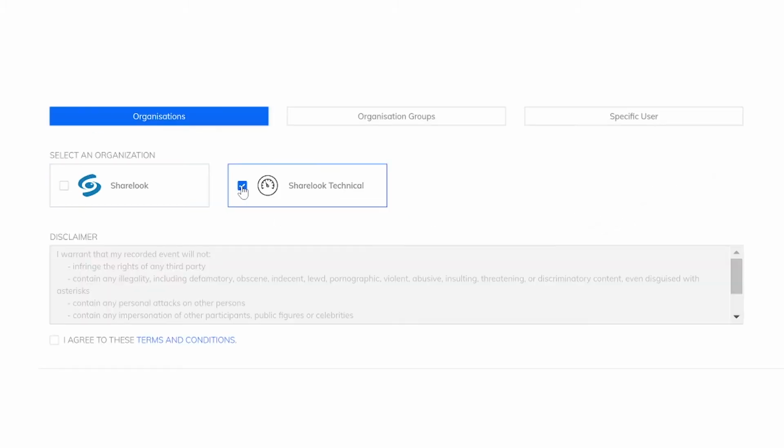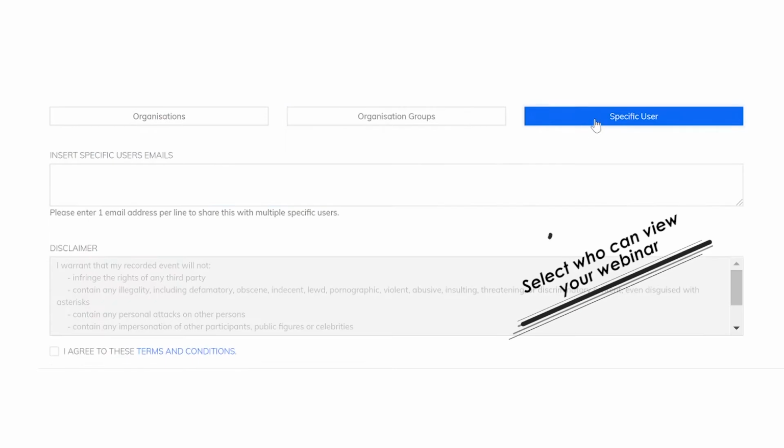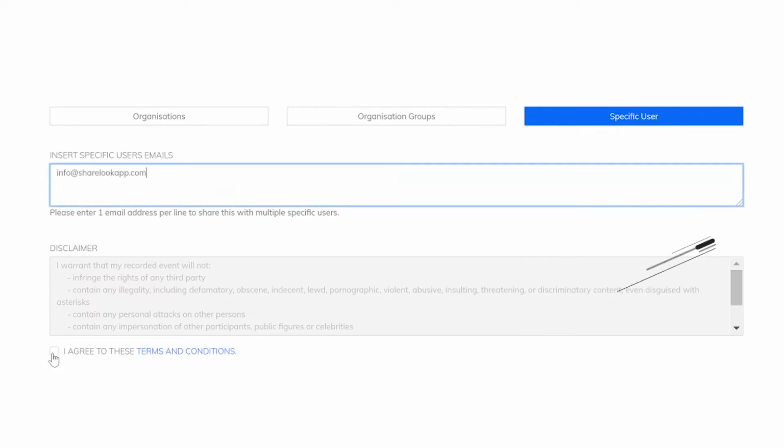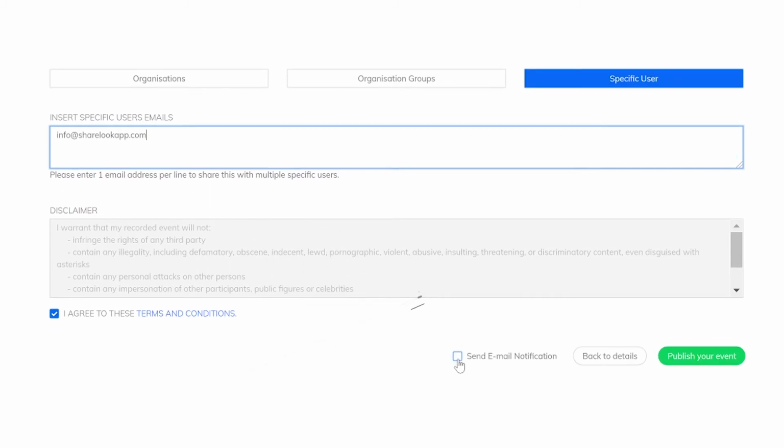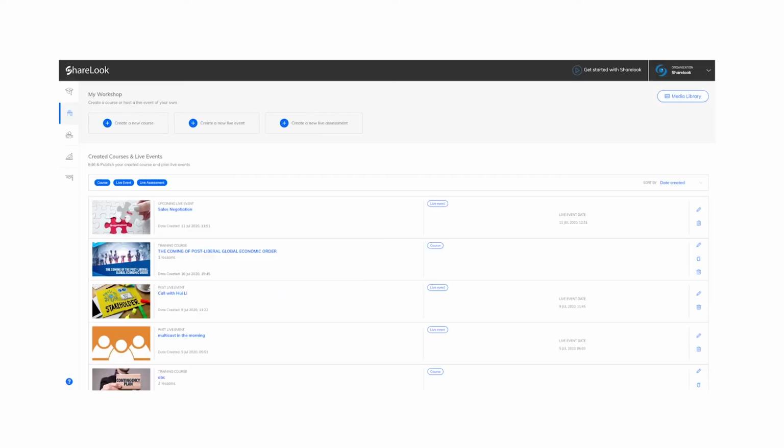Then you need to select the organization groups, or specific users that are invited to the multicast webinar. Agree to the terms and conditions and click on Publish Your Event button on the bottom right corner of the page. After publishing the multicast webinar, users can find it on My Workshop tab. The latest webinar to be created in the system is found at the top of Items in My Workshop.